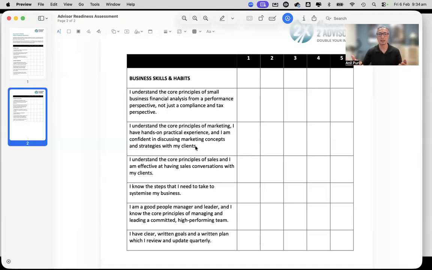But down the track, as you develop your own business skills around these areas, it becomes even easier to add value and attract better clients. But it's definitely not critical. Most accountants aren't doing the basics around financial advice and goal setting and so on. So don't worry too much about these ones at this stage.